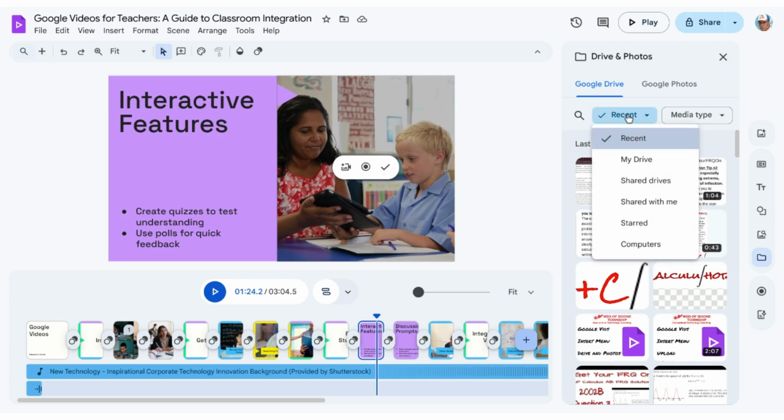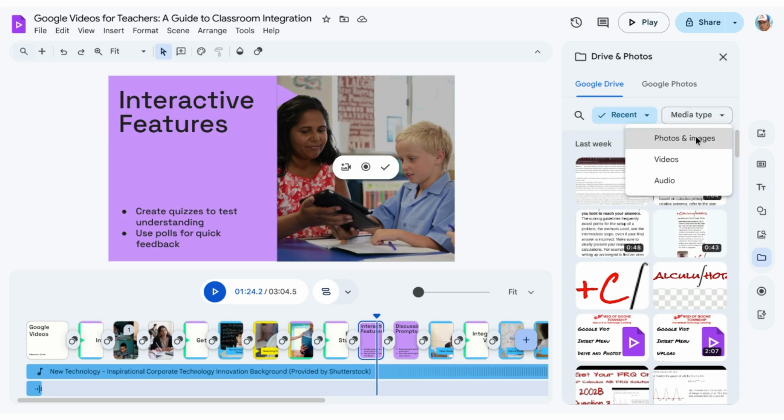You can even filter it, either recent in your drive, shared with me, starred, and then this would be computers that are attached to that drive, or media type, photos and images, videos, or audio. So if you have those types of media files that you would like to insert into a Google Vids, that would be a way you can access them if they're in either your Google Drive or in Google Photos.